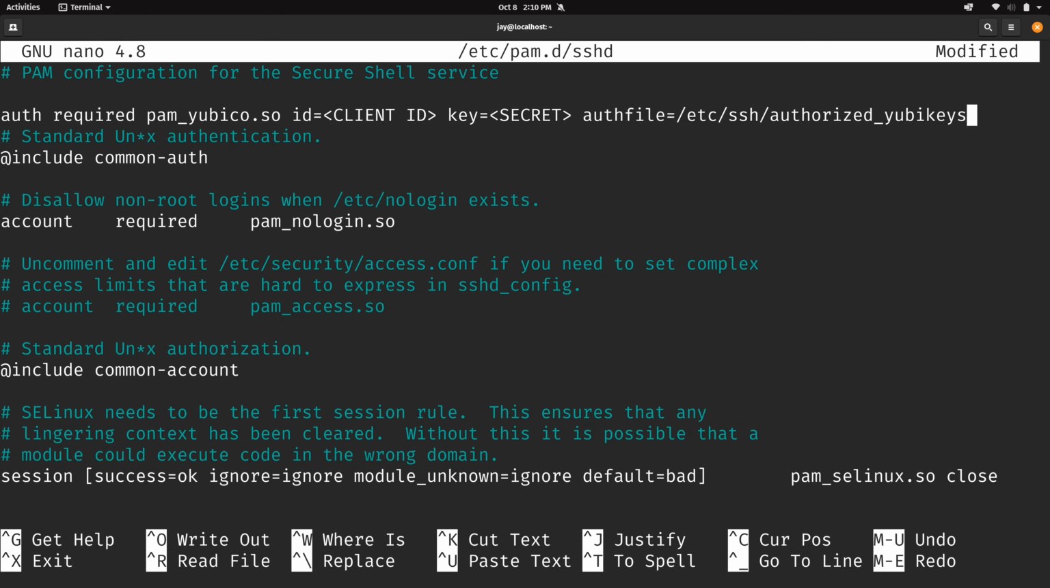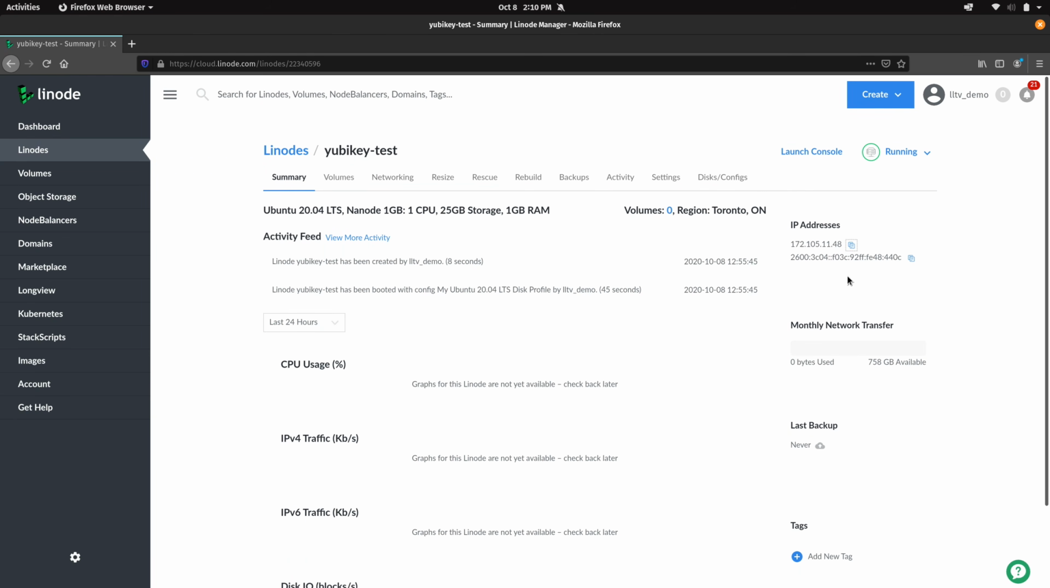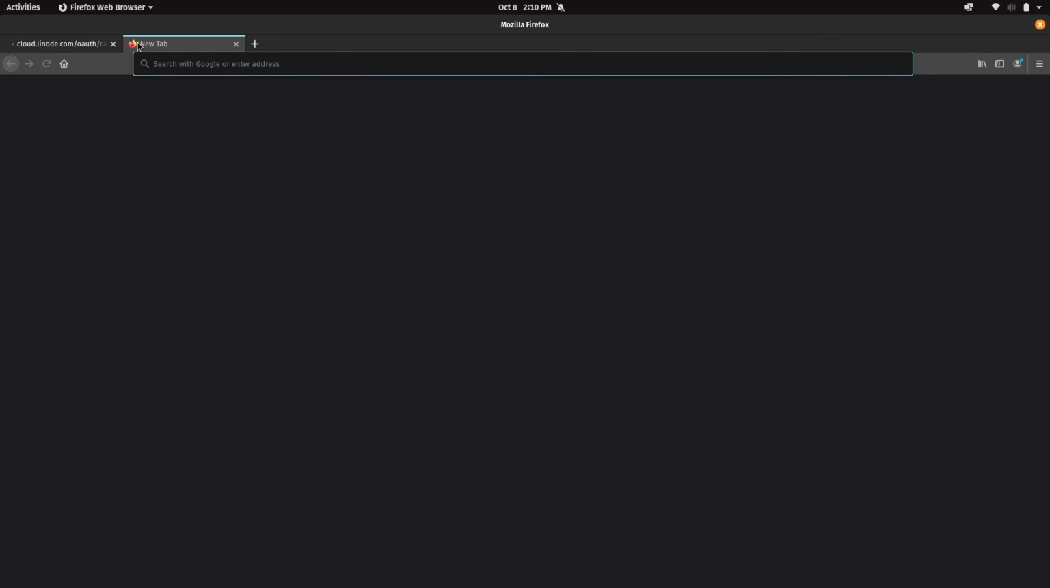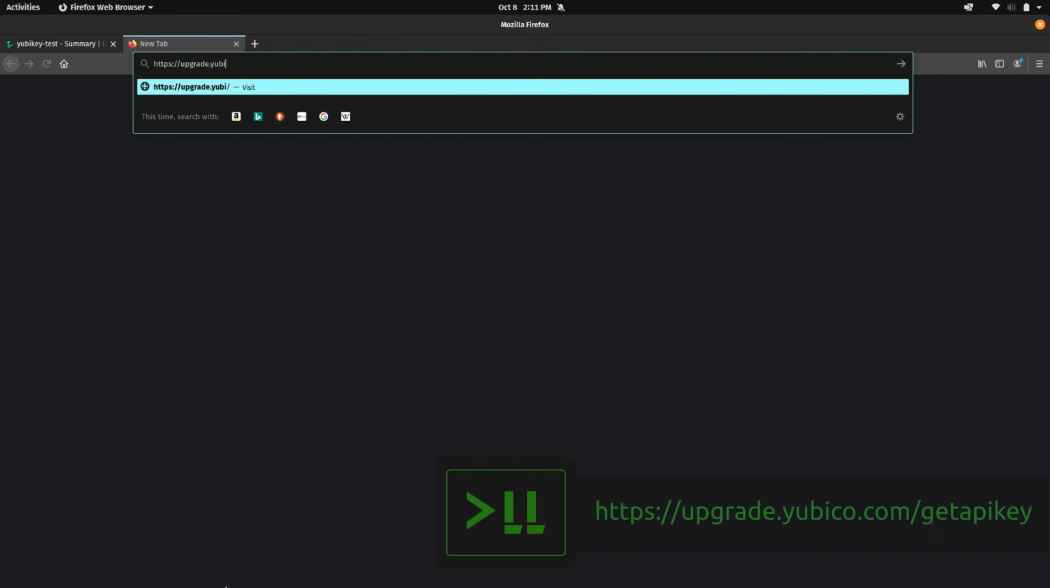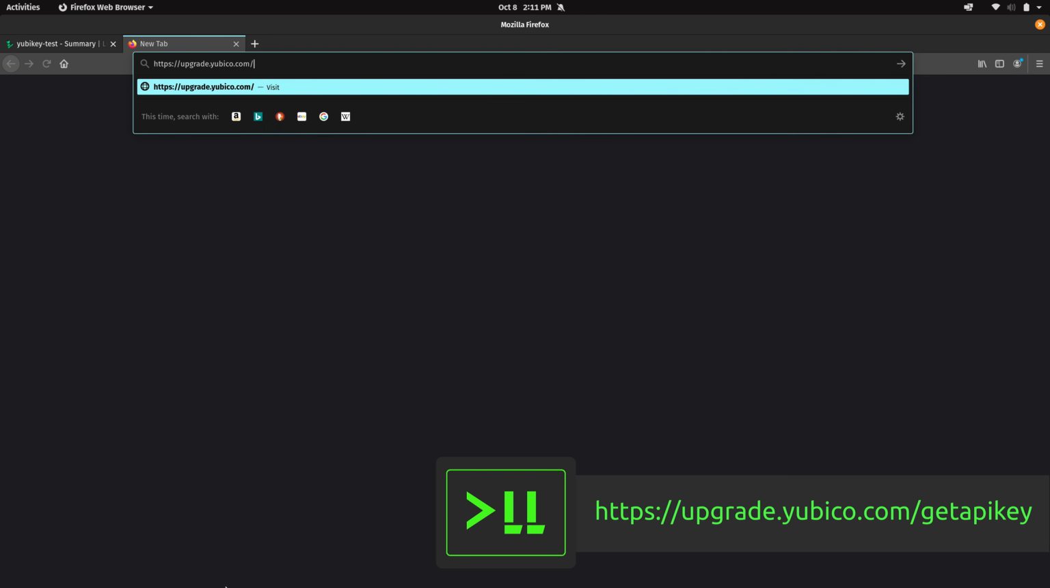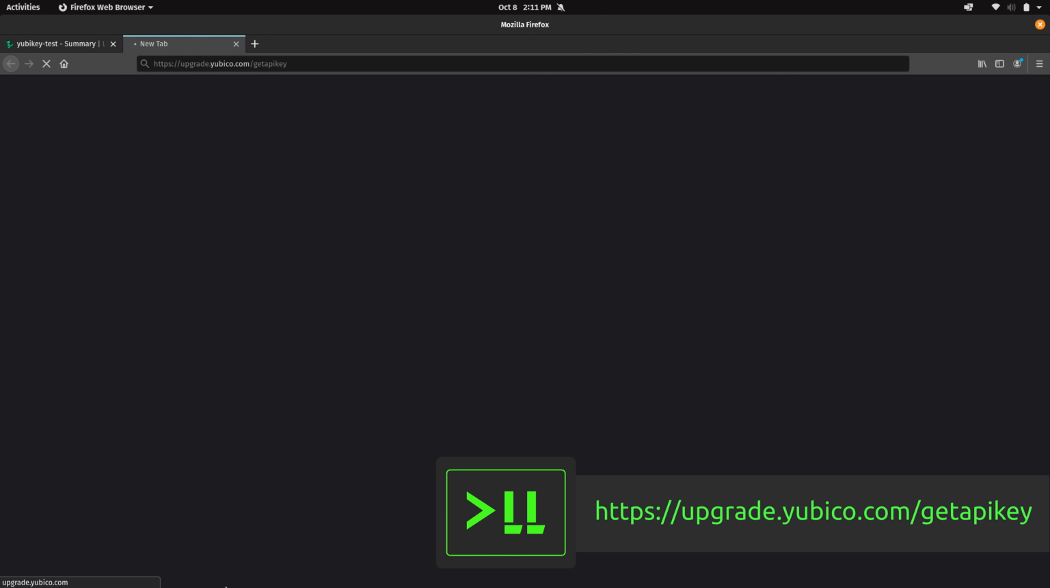Now before we go any further, we will need to actually create an API key to use with this service, and to do that, we will actually do that through the web browser. So again, don't save the file. We have it open. We don't want to save it just yet. But next we'll open up a web browser, which I already have right here. And in a new tab, what I'm going to do is go to the following URL, upgrade.yubico.com/getapikey, and then enter.